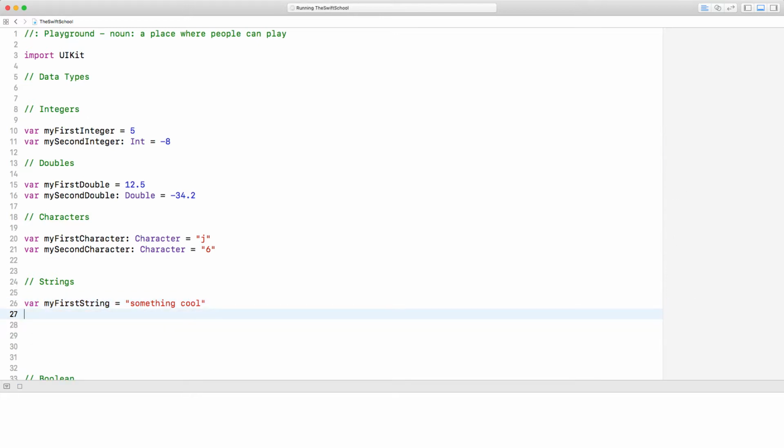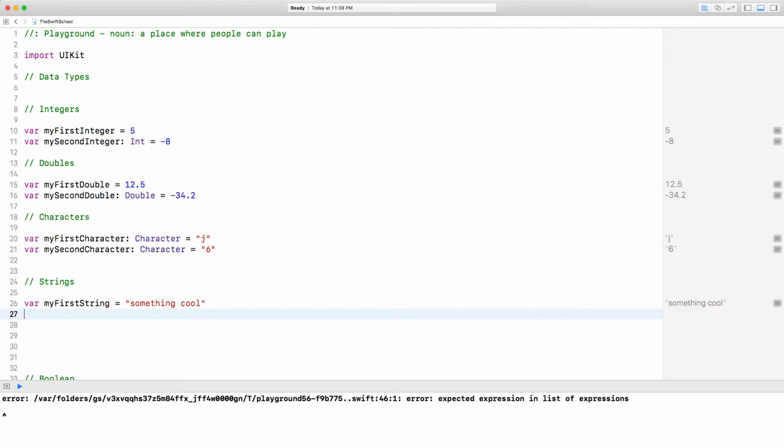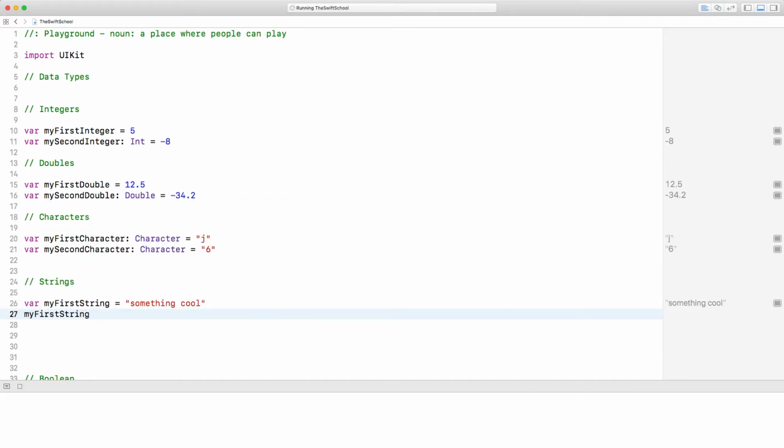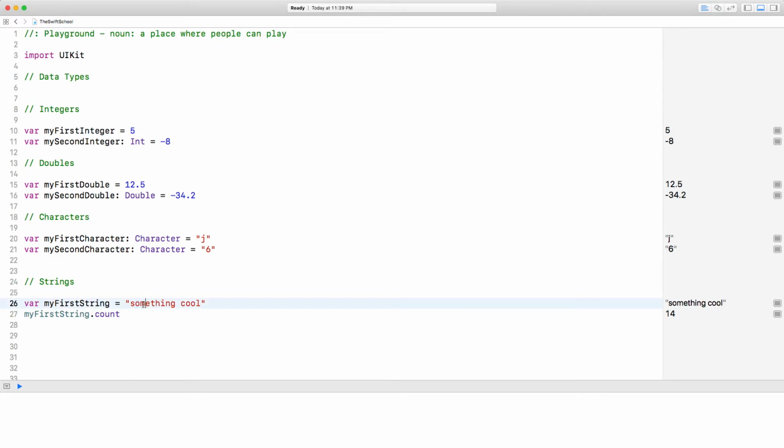And the reason I say the space counts as a character as well is because if I did print, I don't even have to print, myFirstString.count, it'll tell me how many characters there are, and it says 14. So let's go ahead and count. 1, 2, 3, 4, 5, 6, 7, 8, 9. I'm not going to count the space. 10, 11, 12, 13. But here it says 14. That's because the space counts as 1. Watch what's going to happen. I put another space. This should update to 15. I put a whole bunch of spaces, and this should update to something larger.